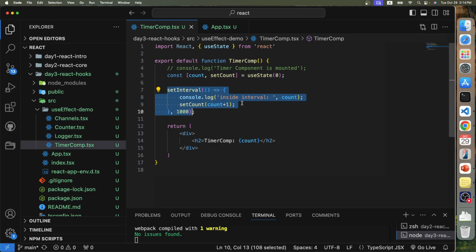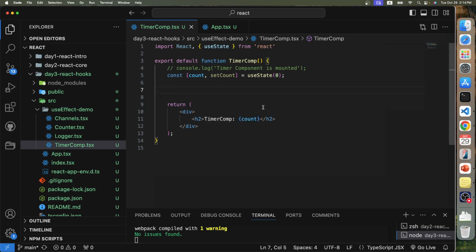And you have this one being executed. Set count will trigger another re-rendering, and the entire thing is executed again. So you have so many. Even though our timer component is not on the page, it's still there. That's a problem. To solve the problem, we can use what?